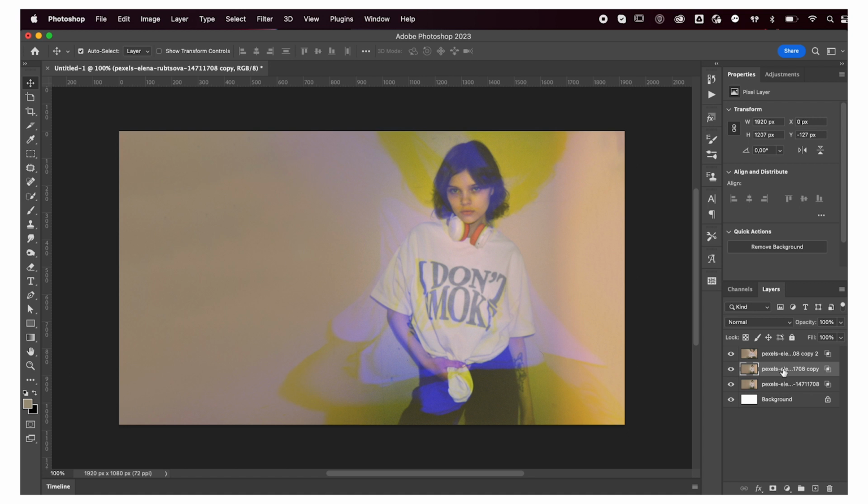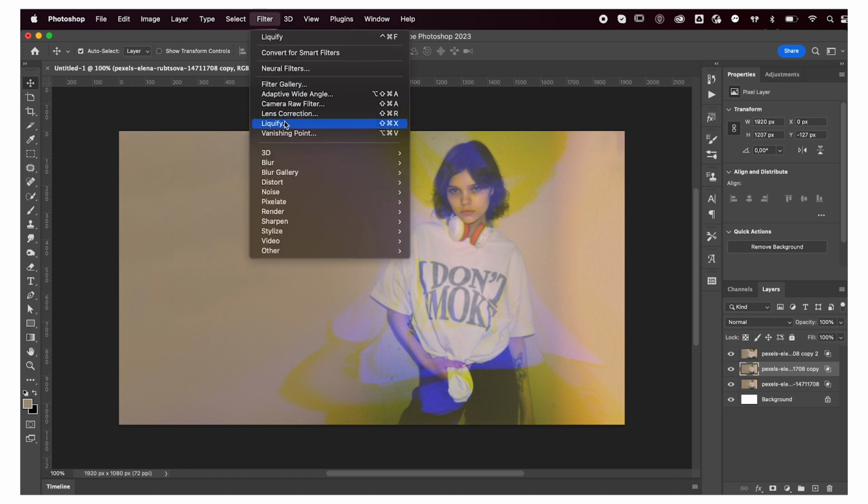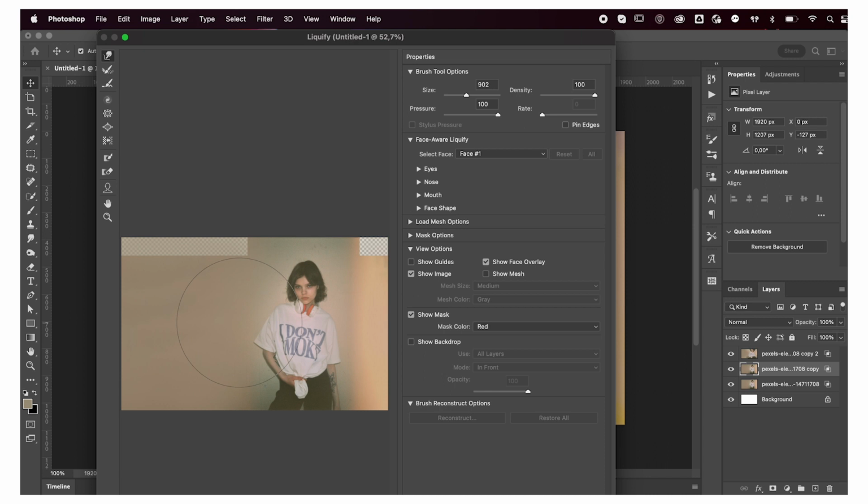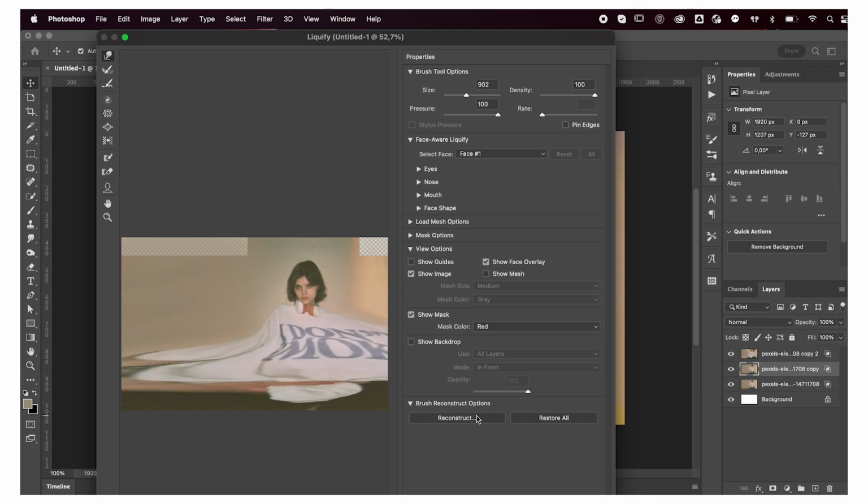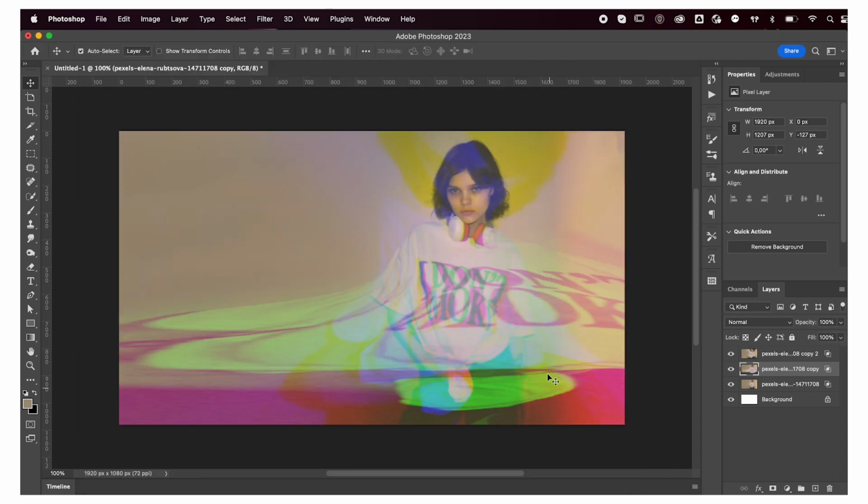Now select your middle layer and just go back to the Liquify. Just liquify this one too. Press OK. And we're starting to get that really cool effect.